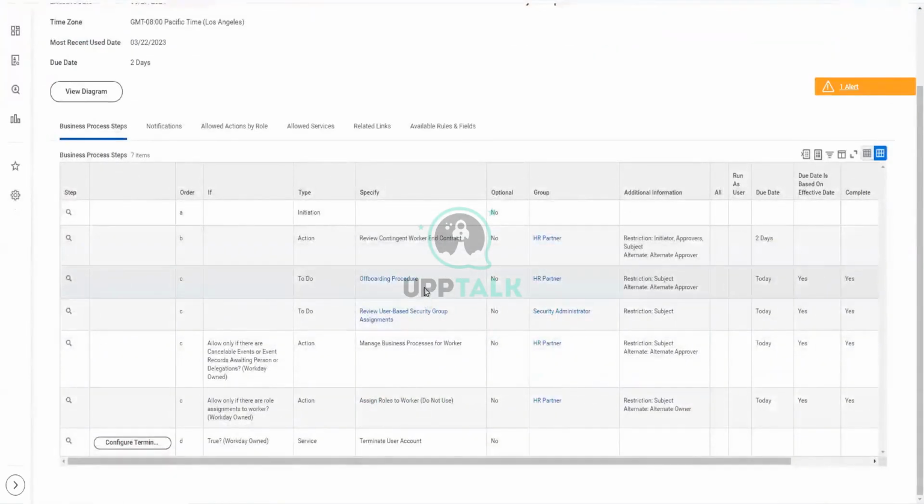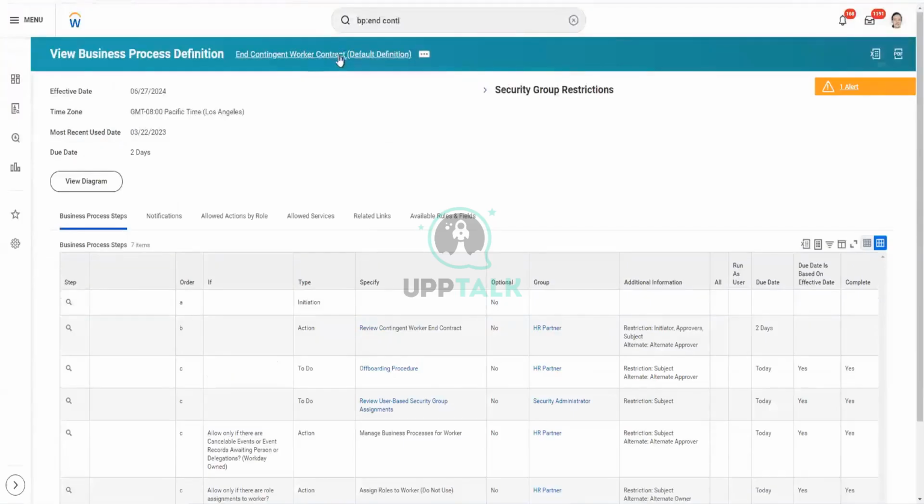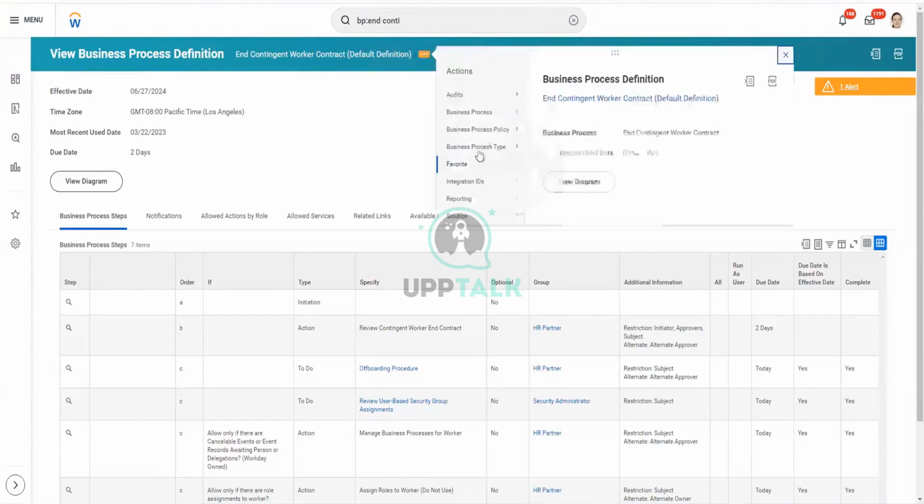Now, if you want to access the data from the business process, or if you want to understand who can approve, who can deny, who can submit the request, say this one is in the contingent worker BP. If you want to see who can actually start this BP, who can approve the request, who can deny the request, who can cancel the request, and who will be able to access the data from this business process, then what you need to do is open this BP. Just go to related actions and check business process policy.